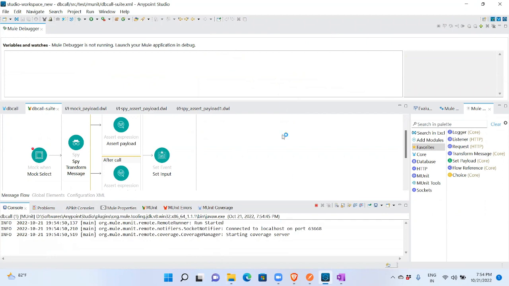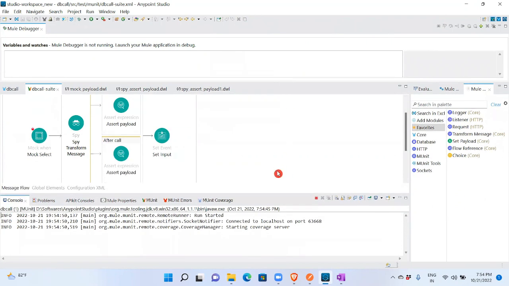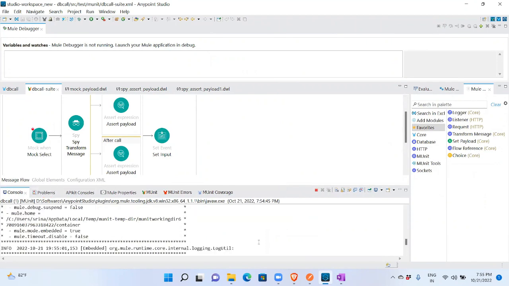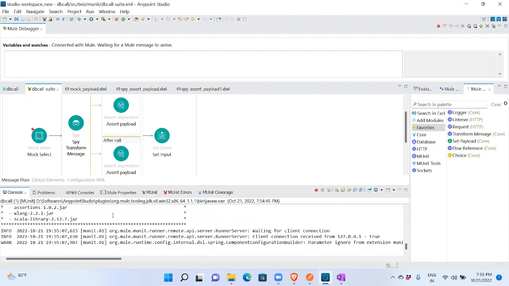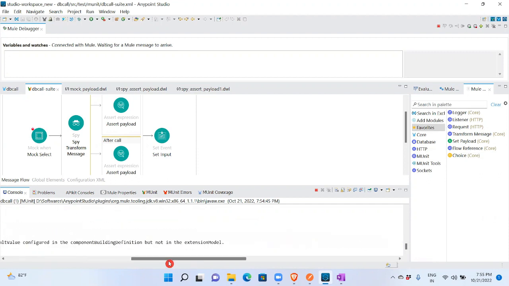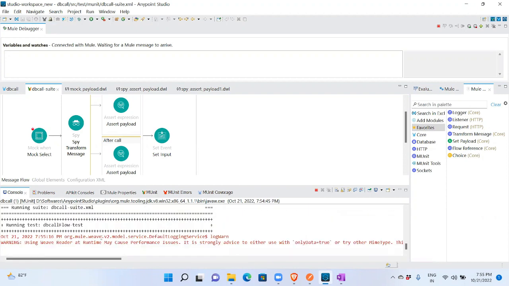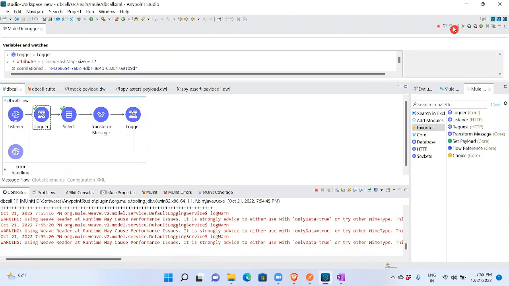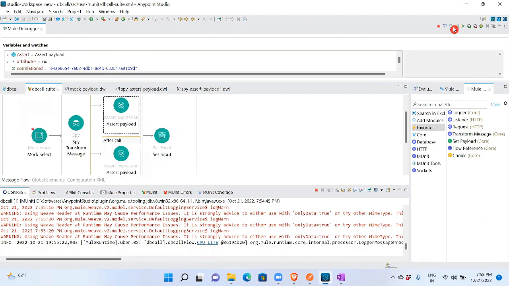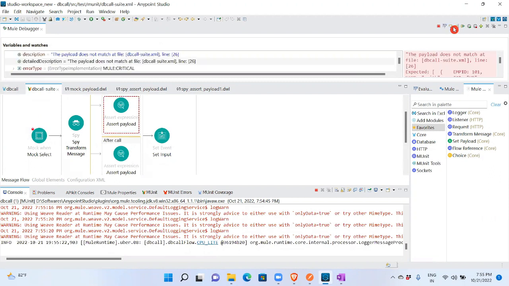Let's wait for it. Now we can move to the first component. The flow executes level by level, one by one. The select is automatically picking the data from that marking payload. Then it goes to the spy. You can see it is throwing an error.